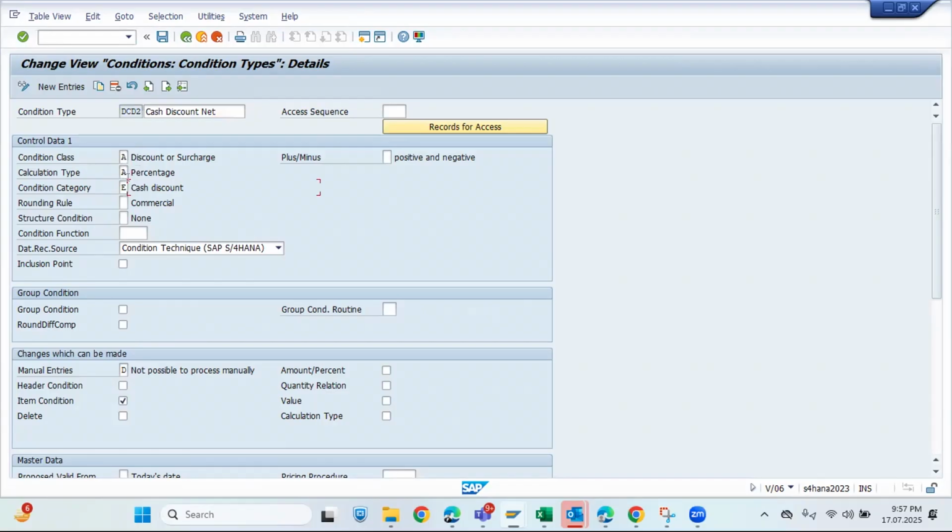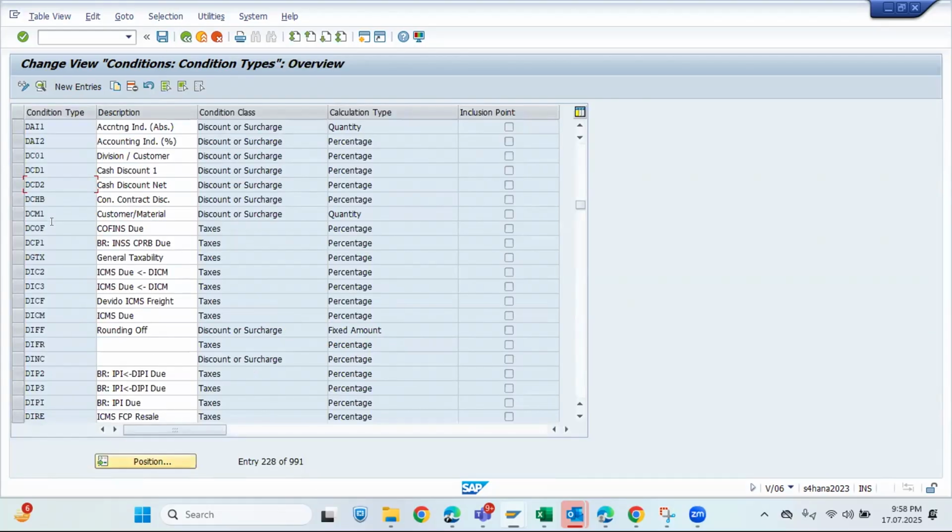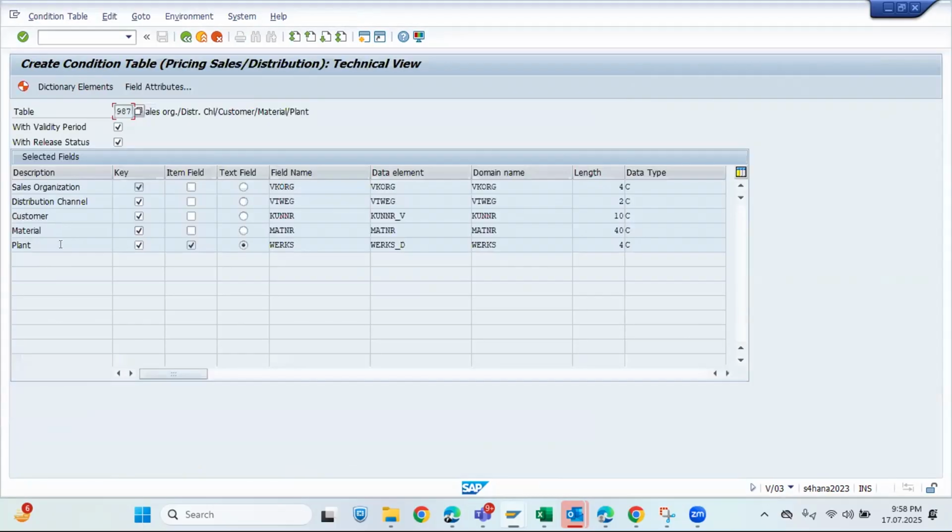So why? Because these are manual entries, or the condition type is not assigned with any other document type or for any using purposes. So this is a standard one. Either we can use this, or we can create a new one using copy, or for a reference. Okay, so here we need to just understand.